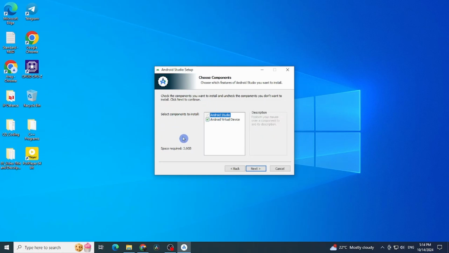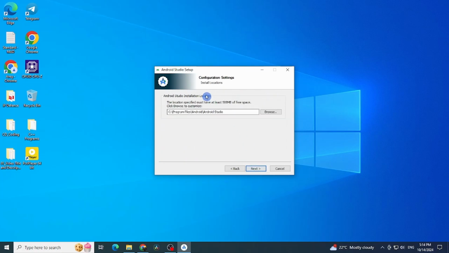Ultimately your system or computer needs this much space, 3.6 GB. I'm talking about space on the secondary storage device. So you have to make sure that your computer has this much space on the secondary storage device. So I have to click the next button, and this is all about the location in which the Android Studio will be installed.